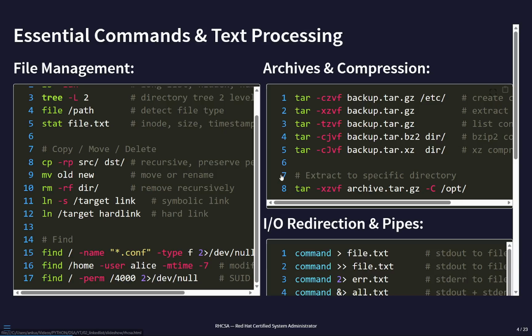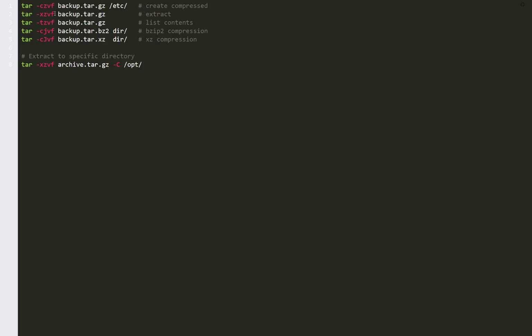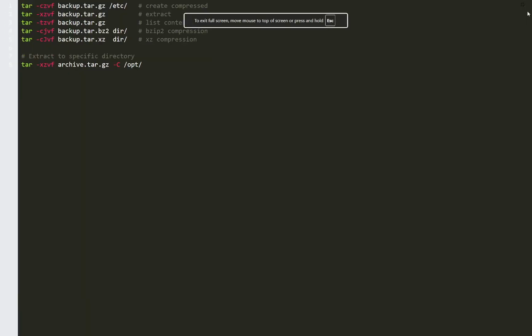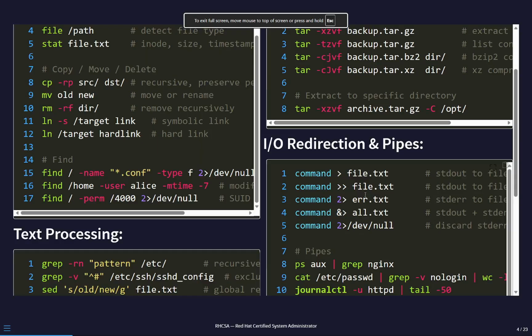Now archives. tar flags are tested every exam. c for create, x for extract, z for gzip, v for verbose, f for file. Think: create, extract, zip, verbose, file. tar -czvf backup.tar.gz /etc compresses /etc into a tarball. tar -xzvf extracts it.